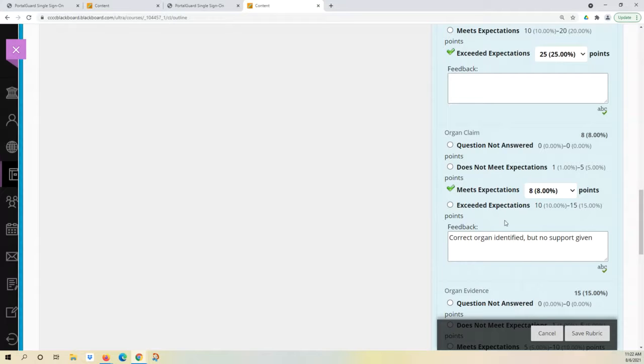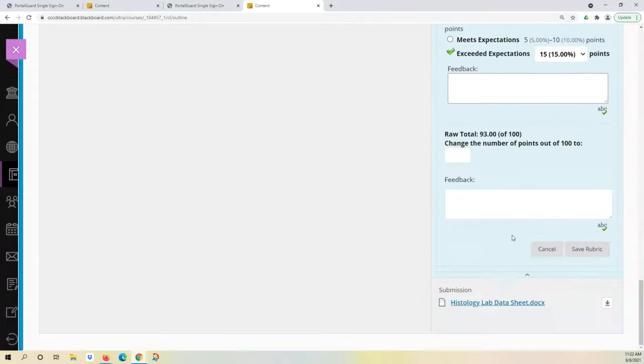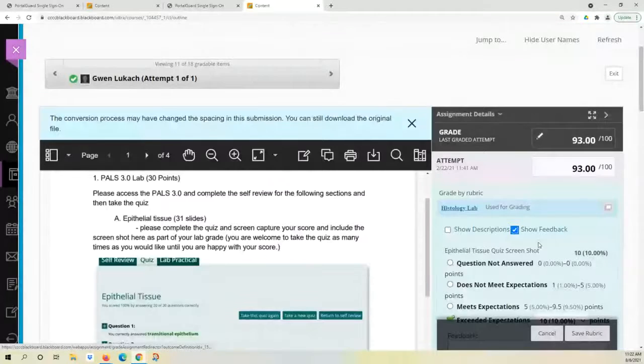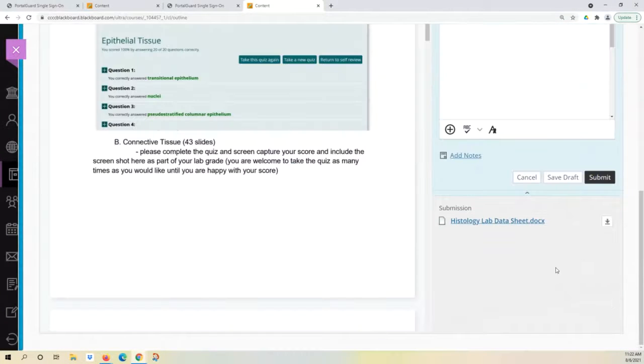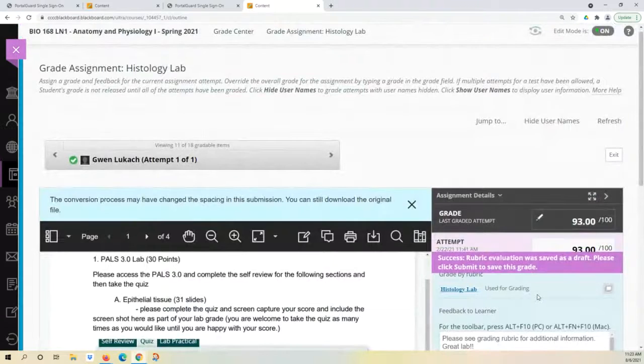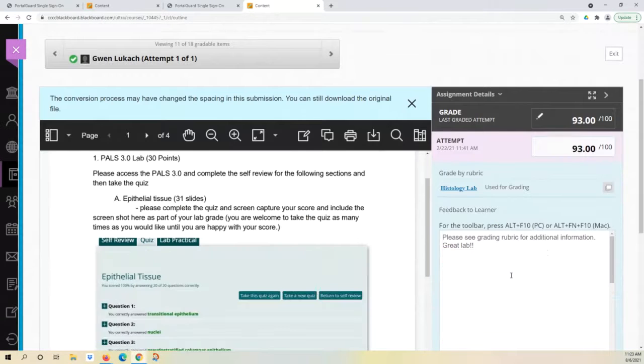So this is really nice because you can go through, you can leave feedback for everyone, then you hit rubric. Let me just make sure. Yeah, that's still. You can hit save rubric when you get done, and then the student can go back in and review all of your information. I like to leave a comment for my students, and I usually tell them, please see the grading rubric for additional information. This student did really good, so I also gave them the encouraging, you did a great job. This is a great lab.